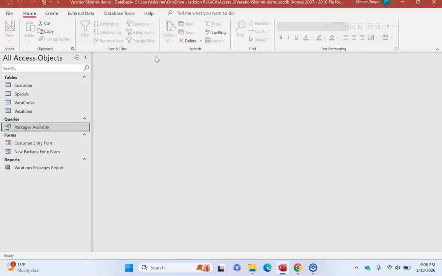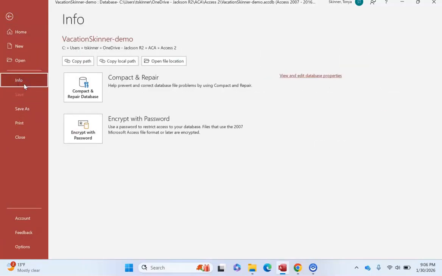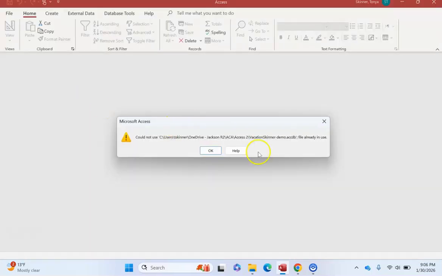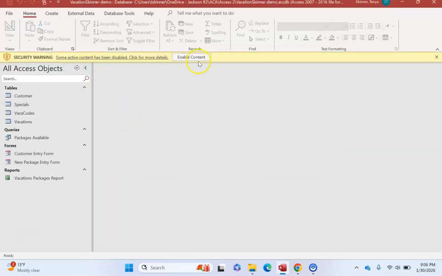Remember that one of the last things you're going to do anytime you make a database is compact and repair it. That is up under the file menu and then under info. And then you would click compact and repair. What that does is close all the tables. Sometimes it'll say it's already in use. Just hit OK. And then usually you'll get this little warning that tells you need to enable your content, which is also not wrong.